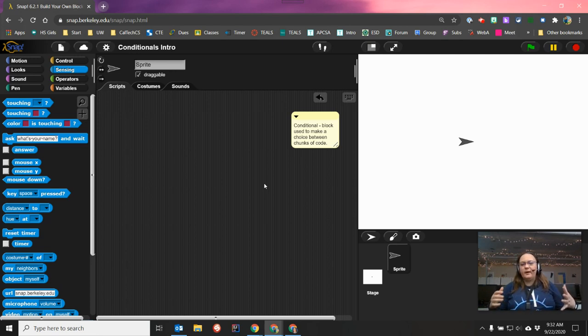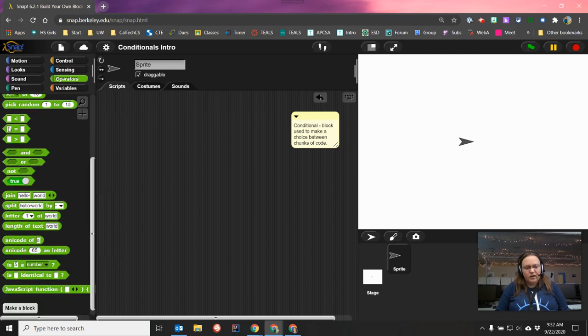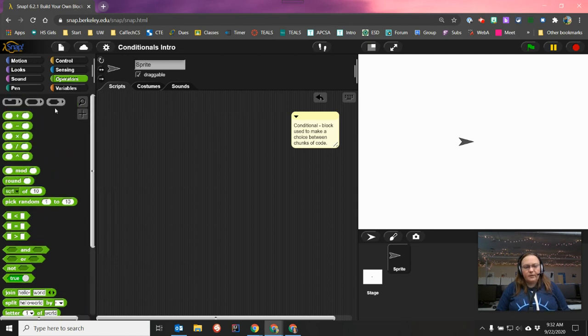And in order to be able to do that, we have to actually introduce this other new type of block that we haven't talked about. And that is called a predicate block. A predicate block has these arrows on the edge. So this is an example of a predicate block. Mouse down here is an example of a predicate block. We have a lot of predicate blocks that are found in the operators down here. We have lots of these little angle bracket blocks, and that's what we're going to be looking at.